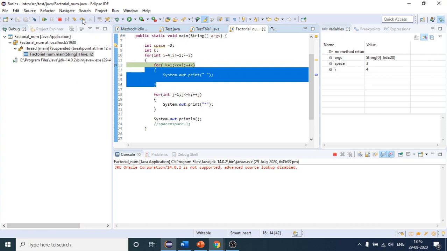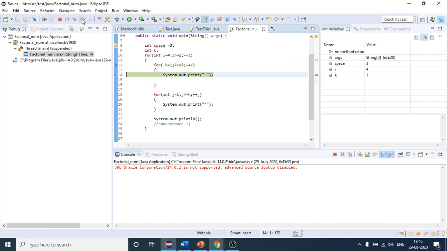I have not executed this statement as of now, but as soon as I press this, it will print one space. You will not see it in the console, but it has already done it. One space, again it will run. Two spaces, again it will run. Three spaces, again it will run. And then four spaces, and after that the condition will become false. It will come to the next for loop.